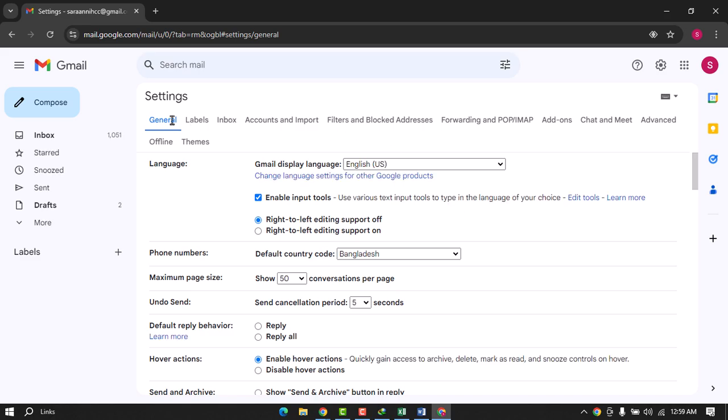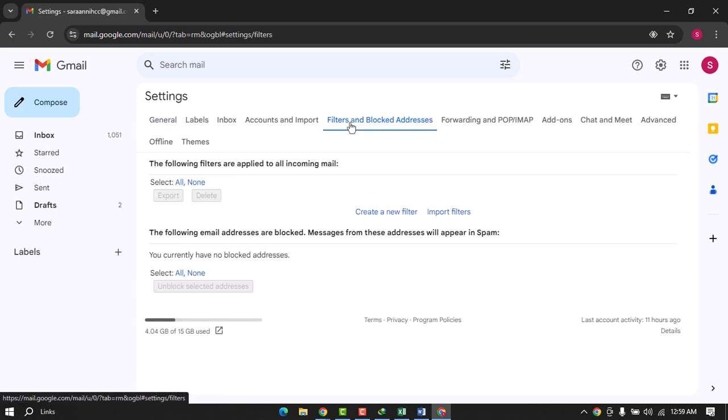Here there are several options to change so that you can receive emails, something like filters and blocked addresses. If you have blocked some email addresses, then you'll not get any emails from them. Or there might be some other options that are enabled. You might need to disable them so that you can get your emails.